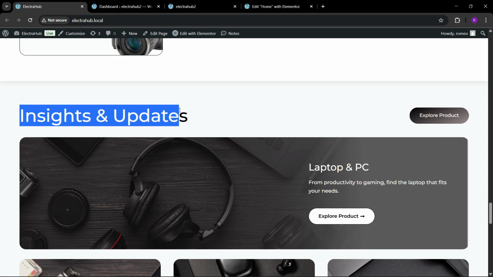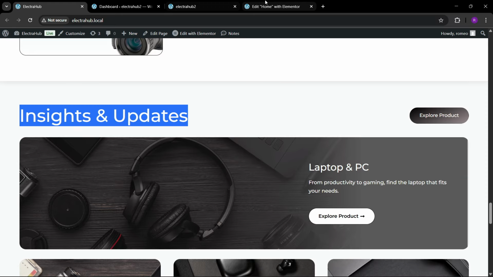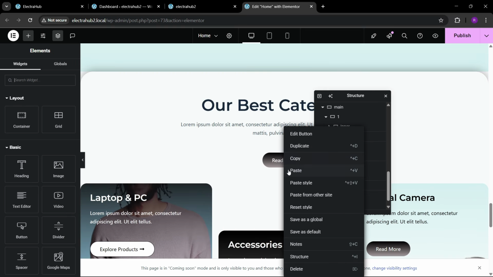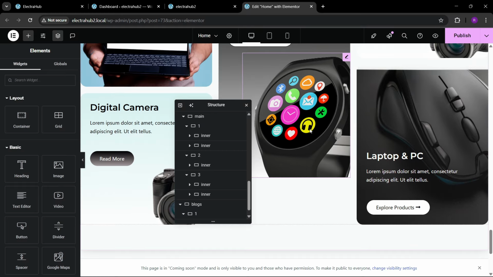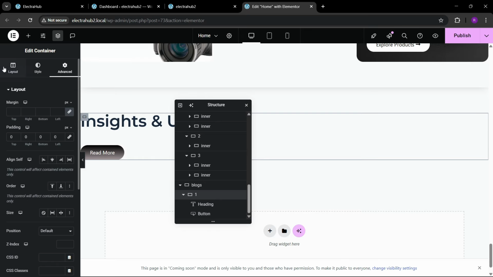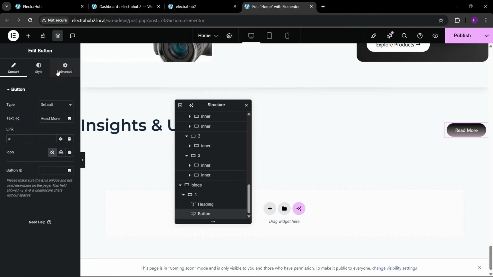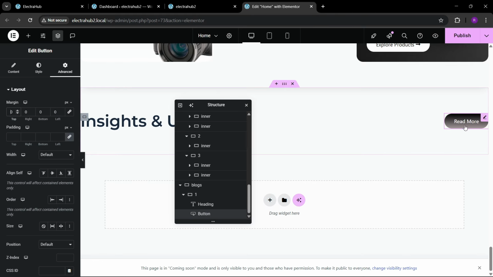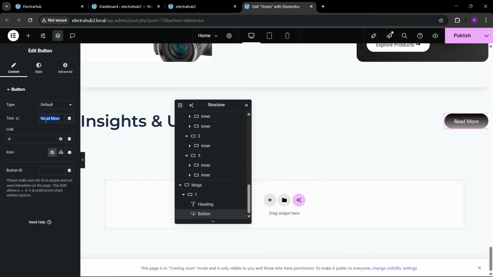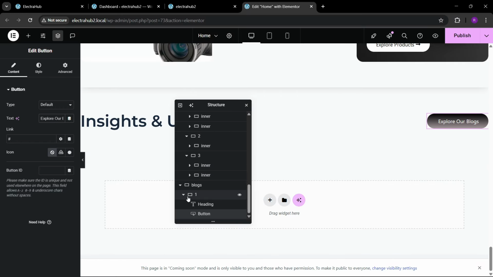So we can just copy this from here. Okay, and here we have the explore product section, so we can just copy this. Paste it here. Here you can see we have this. Okay, and here you can see I think we have some margin at the top, and this will say explore our blocks. Okay, and here you can see the first section is ready.